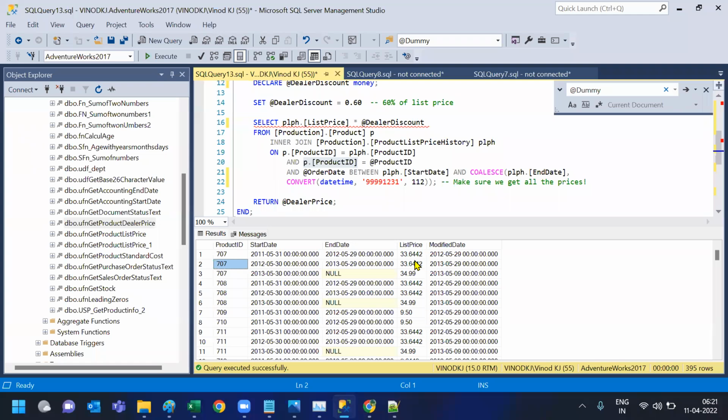Understand? Yes, sir. Okay, so now all the products don't have that list price over here, because can you see there are 395 rows, whereas in my product table we have 504 rows, correct? In the product table we have more products, right? Whereas here it is very less. That's why from the product table they are checking the product. Can you see? That's why they have joined.